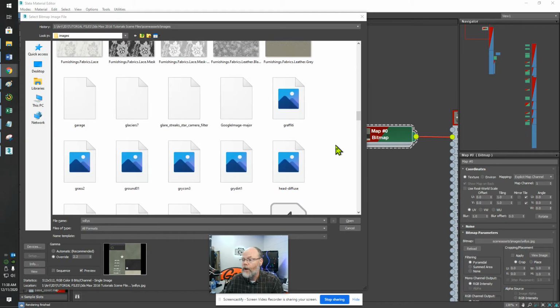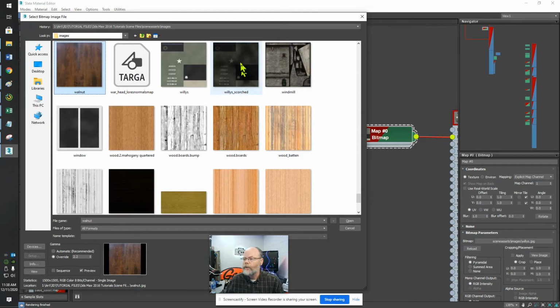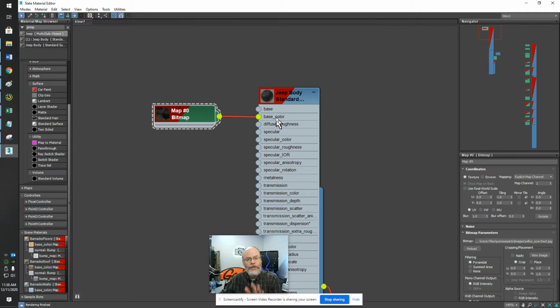When I get to the file, I could change it. I'll touch W on the keyboard to help me find it. There it is. I'm going to change this to Willie's Scorched, right? If I do open, this is what Oswin was doing. I've now got an instance that lets me have just one Scorched. So now I've got this.